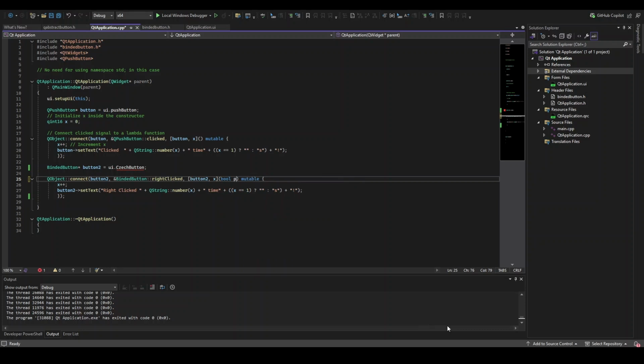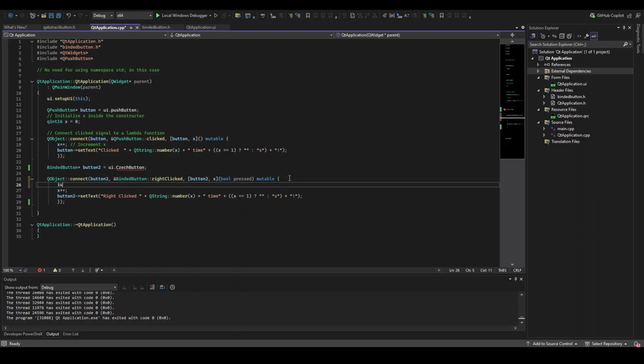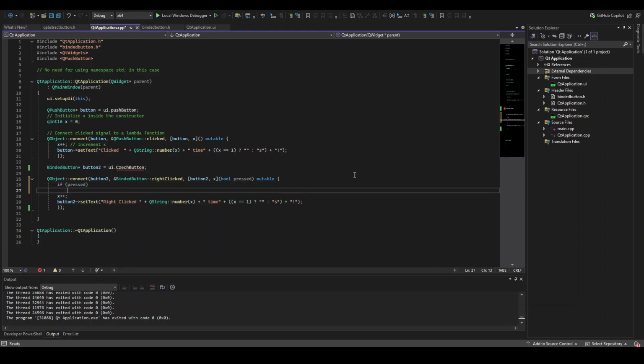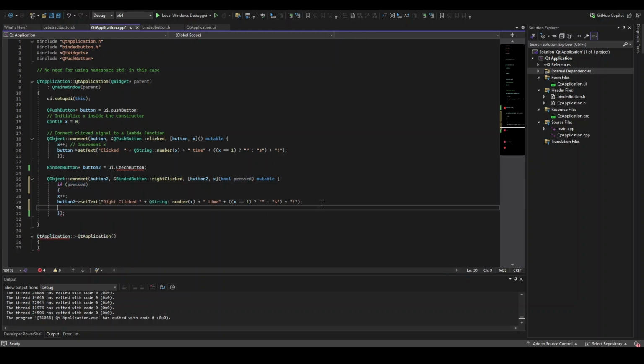Bool pressed, and then we can say if pressed, then okay, then we hit Control S, and we have this neat little thing. So it's only going to recognize the click if it's being pressed down rather than up.